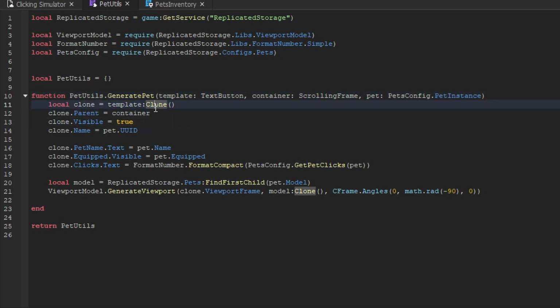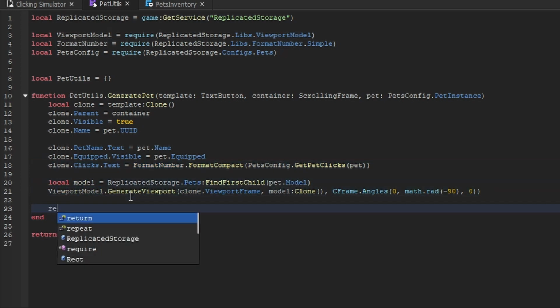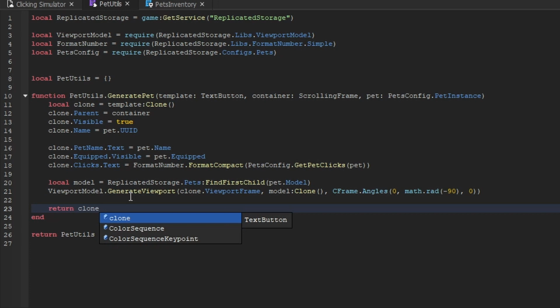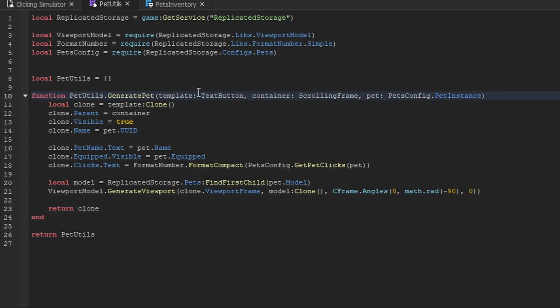So inside of this function, we still clone that. We then parent that to the container like we always do. We make sure that we set it to visible. We update its name to the specific UUID. We update the display of the pet's name, and then also if it's equipped, as well as its clicks power. Then we get the model and add that to the viewport frame. And then finally, at the end of this, the final thing that we want to do is actually return the clone. And the clone is going to be a text button.